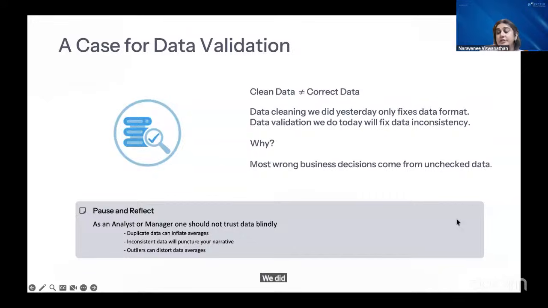We did formatting checks yesterday, correct? So is that data validation? It was called data cleaning. Very good, yes. We cleaned the data or we corrected the data. Very good, yes. So data validation is something different. So let's see where this comes from.